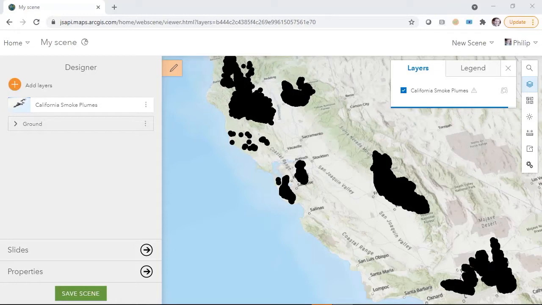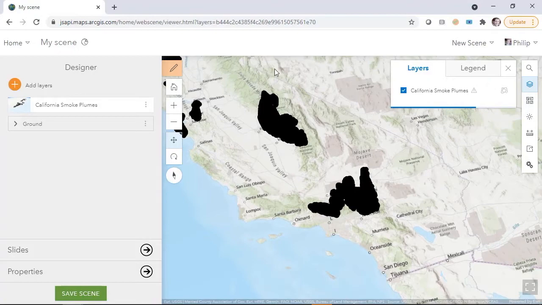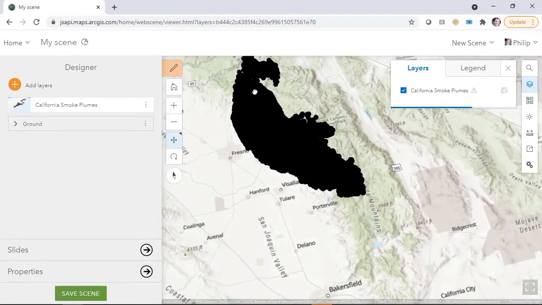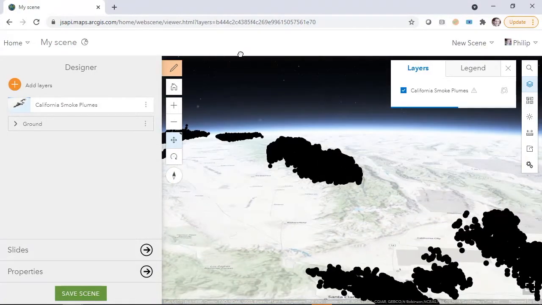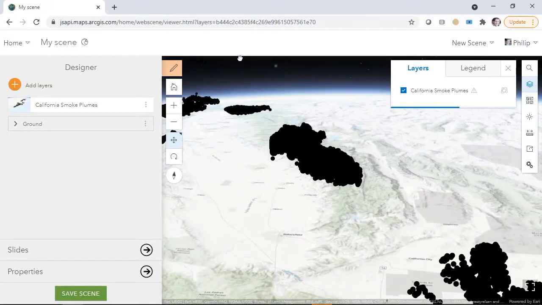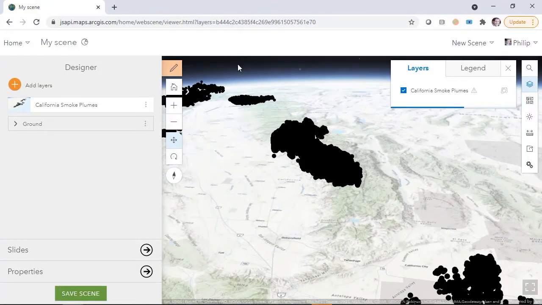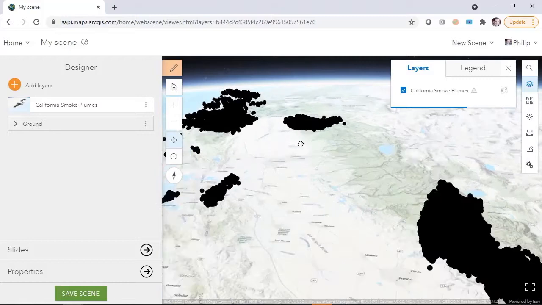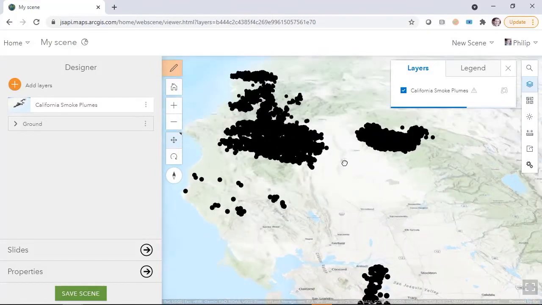All right, so now we're just taking a look at that point scene layer that we had published from ArcGIS Pro that was processed from a table. So in this case, you can see now we've got this large point scene layer that has 180,000 points that are representative of a smoke plume model that NASA had produced.